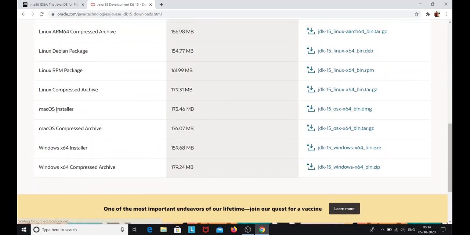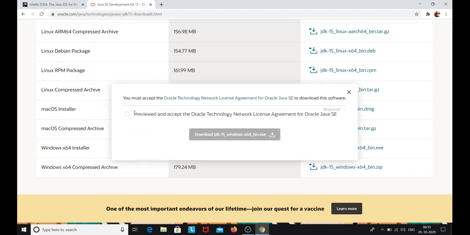Now if you're using Mac OS, you can click this installer, and if you're using Windows, then you can click this one. So I'm using Windows, so I click this file. Here you must accept the license agreement for Oracle Java SE, which says I reviewed and accept the Oracle Technology Network License Agreement for Oracle Java SE. You simply click on this checkbox and click on download JDK 15.